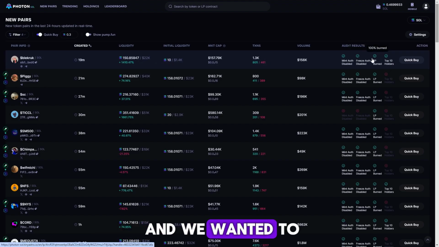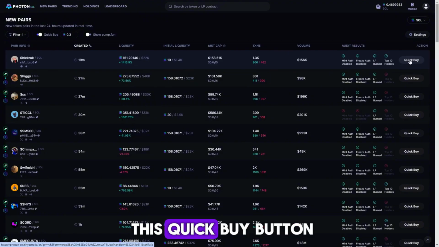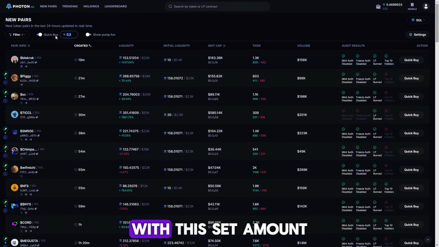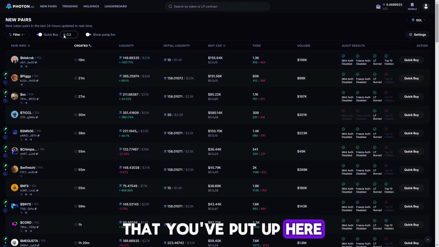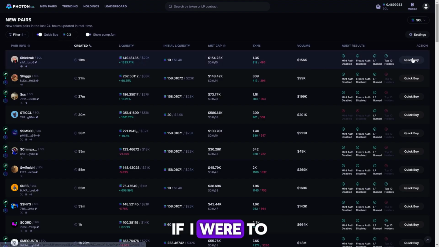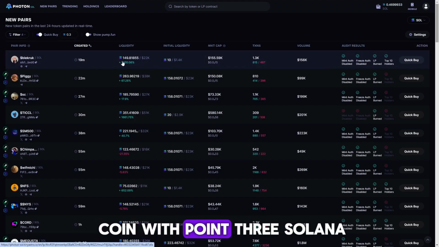And if it is and we wanted to buy it quickly, we can even click this quick buy button, which will buy with this set amount that you've put up here. So since mine's set to 0.3, if I were to click that, it would buy this coin with 0.3 Solana.